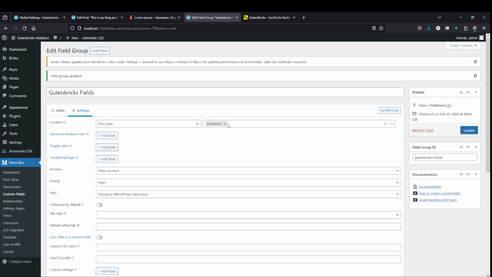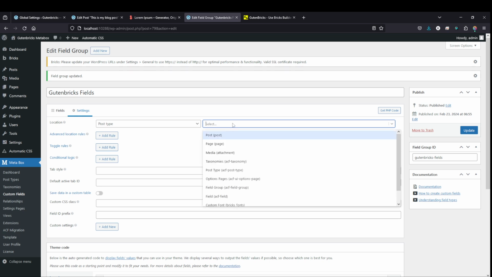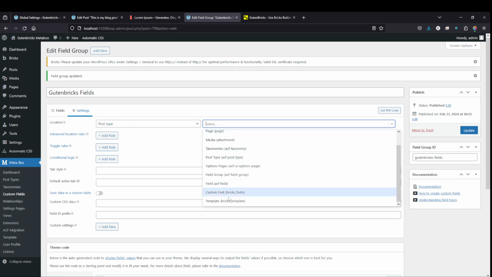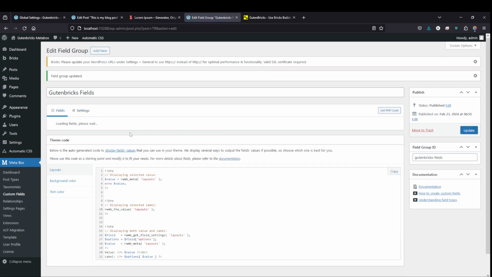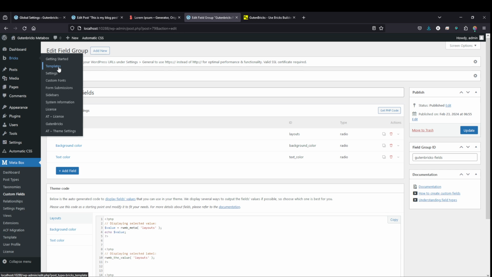We want to make sure that we also go to settings. And this is really important to change this from post to where we display it. We want to change this to Bricks template. Okay, so select that, save. All right, so now we can go and start making our layouts.